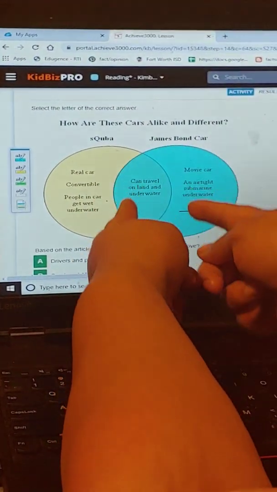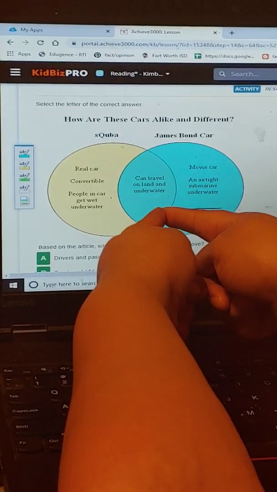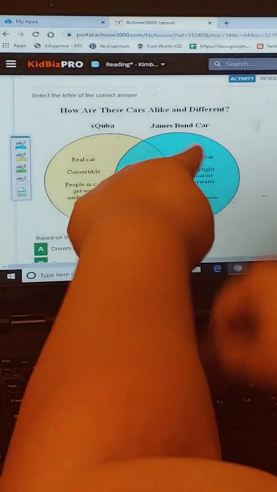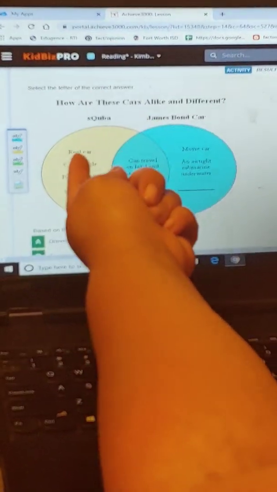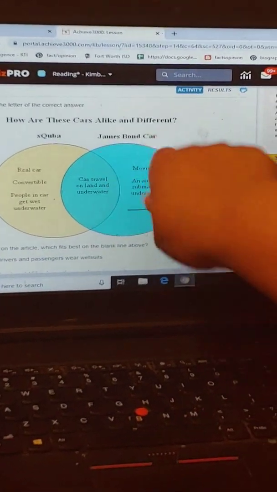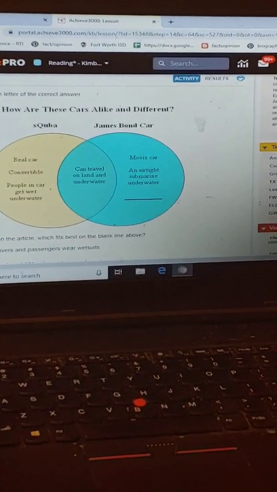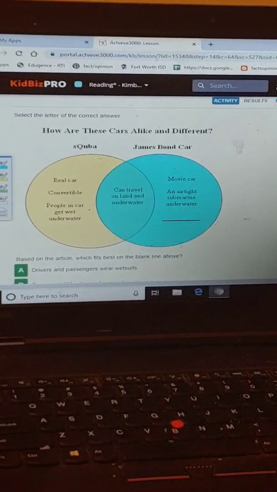So where you have the interconnecting circles, that means this answer is for both circles. Where you have just the yellow, that would be strictly for this side. Where you have this bluish over here, that's going to be strictly about the James Bond car. Okay? So, compare and contrast is what we're working on this week.